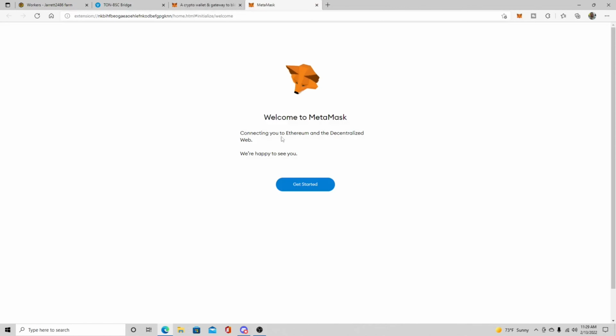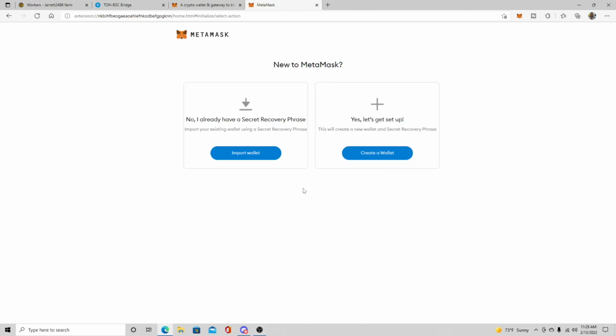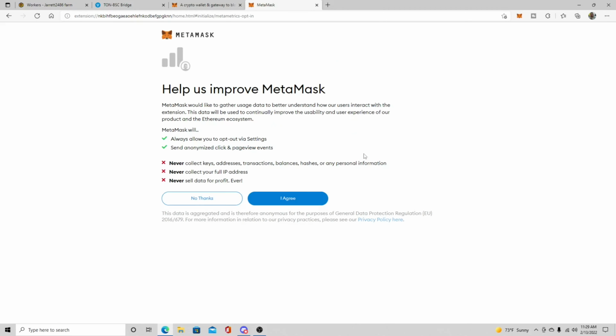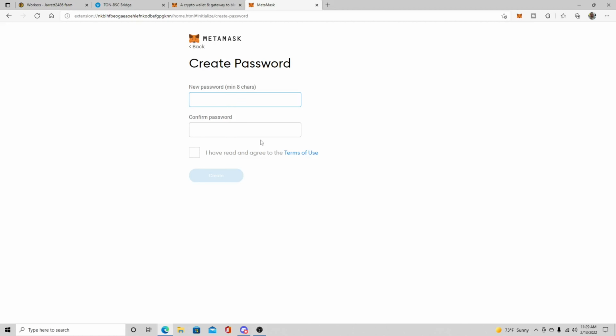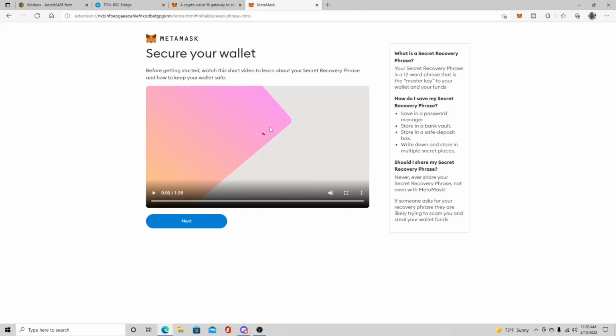And then I'm going to come over here. This is on my editing rig, so I don't have a wallet connected to it. So we're just going to go through it together. You would just say, okay, I'm going to create a new wallet. Then you're going to click I agree, and then you're going to make some password here. Then you just click I agree, and then click create, and you're like, okay, yay, I made a wallet.